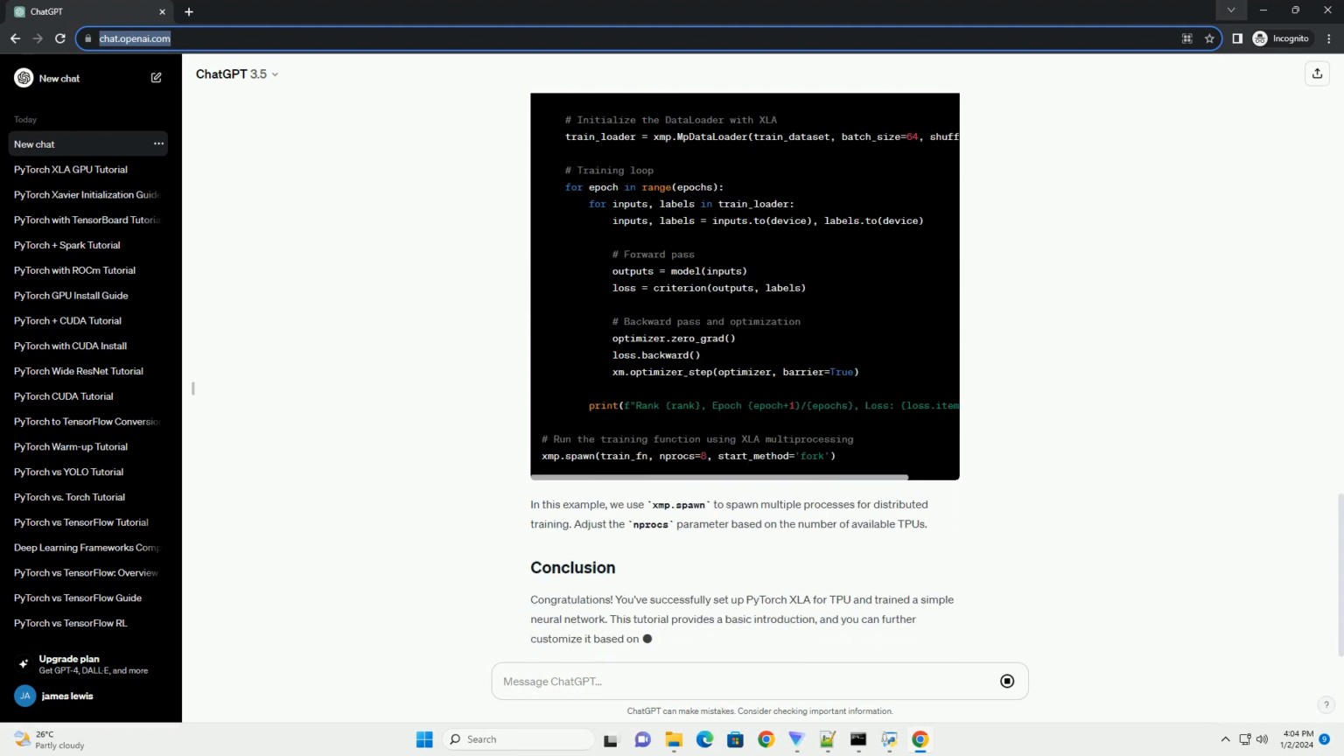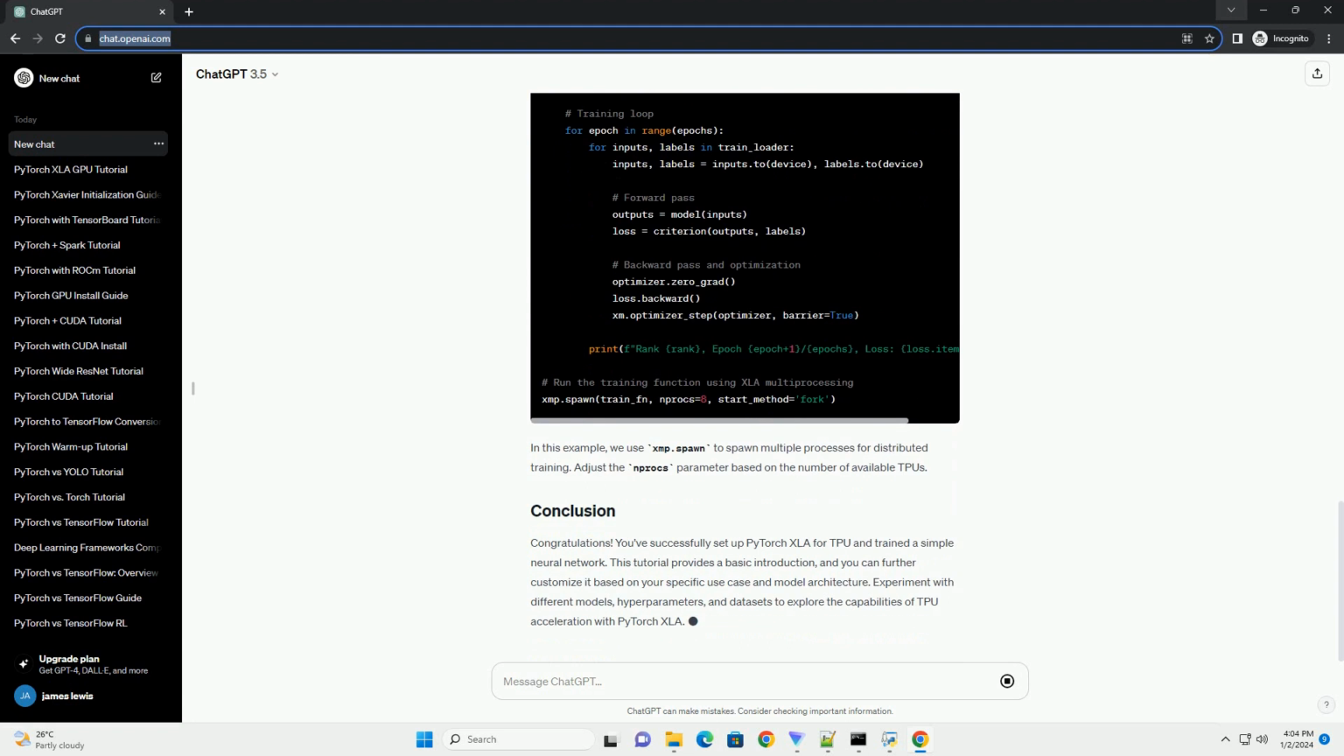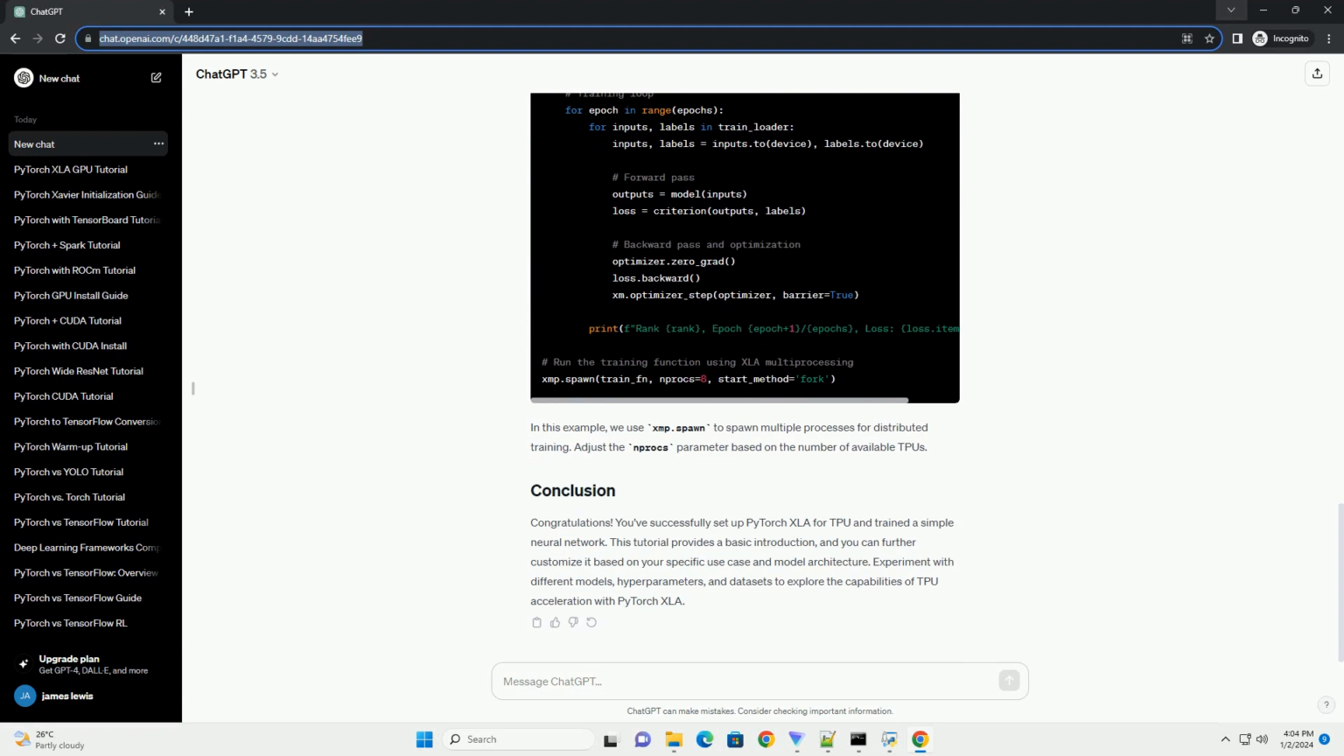You can install PyTorch XLA using the following pip command. If you're using Google Colab, you can easily set up PyTorch XLA by executing the following code in a Colab cell. Now, let's import the necessary libraries in your Python script or notebook. For this tutorial, we'll use a simple neural network as an example.